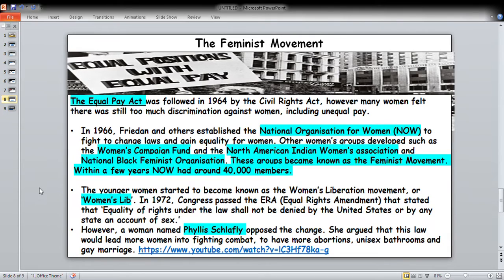So the Equal Pay Act, we've looked at that already, was followed by the 1964 Civil Rights Act, but people believed that did not go far enough.